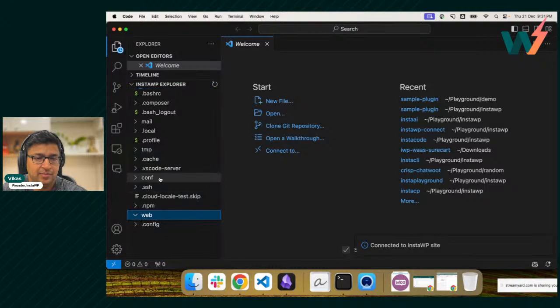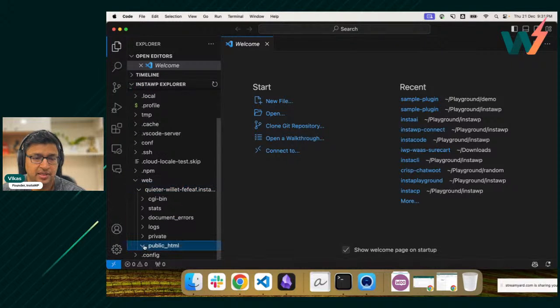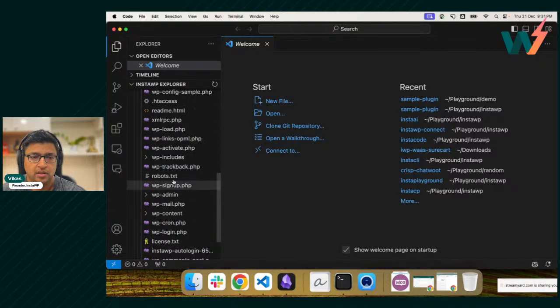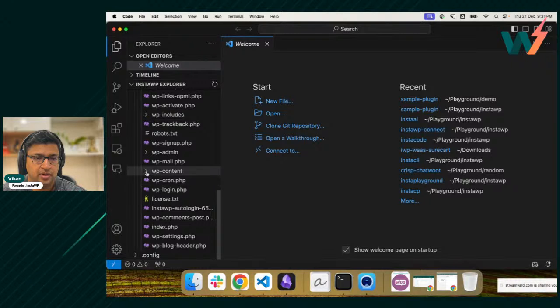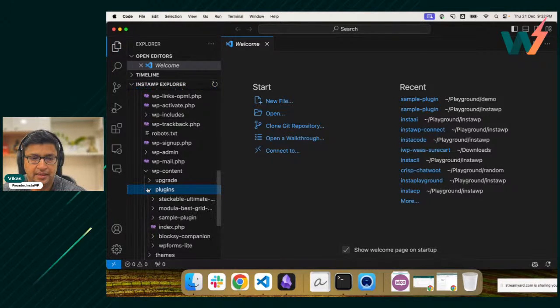And the website is available under the web folder, and it will show up the web folder when you open it up. Under that, you will see the site name. So you open that up and you will find the public HTML folder. And here all your WordPress files are available. So if you click on WP content, you can actually see all the plugins which have been installed or themes, as you already know about this. So I don't need to guide you on that.